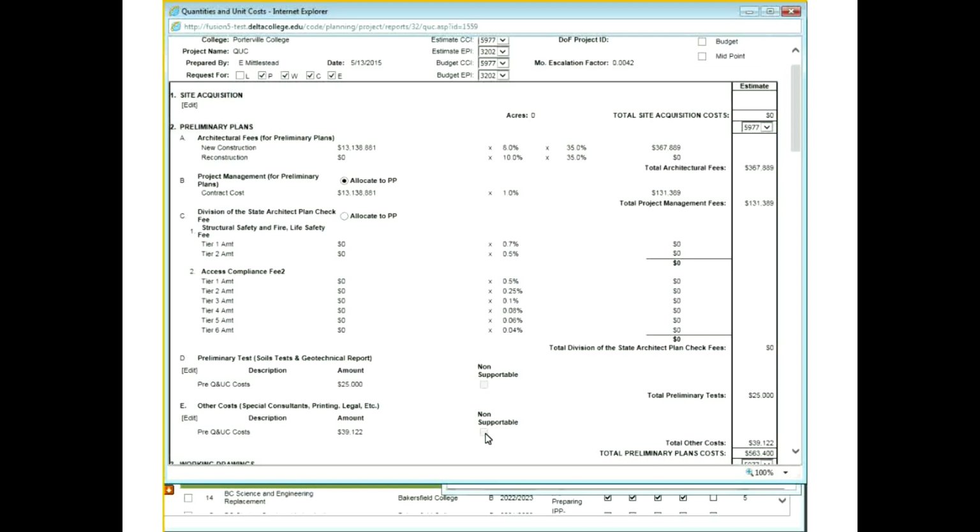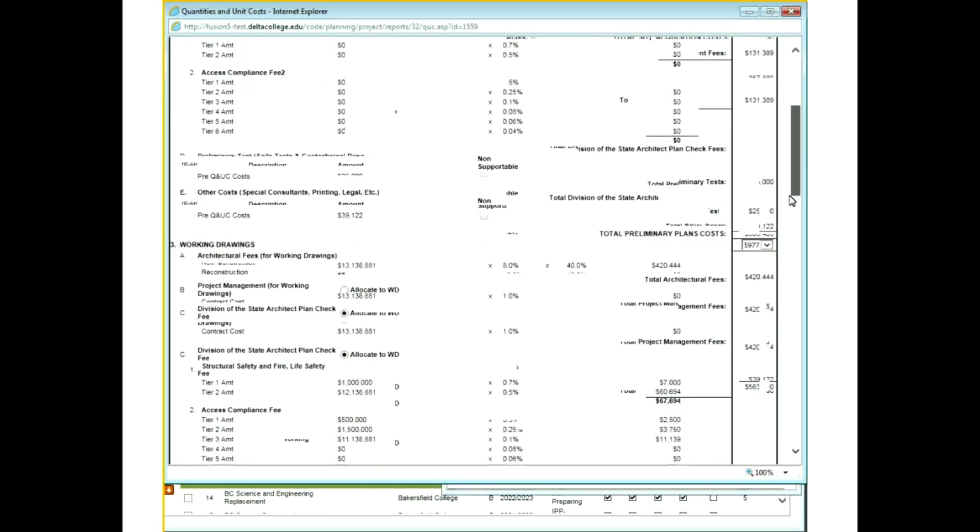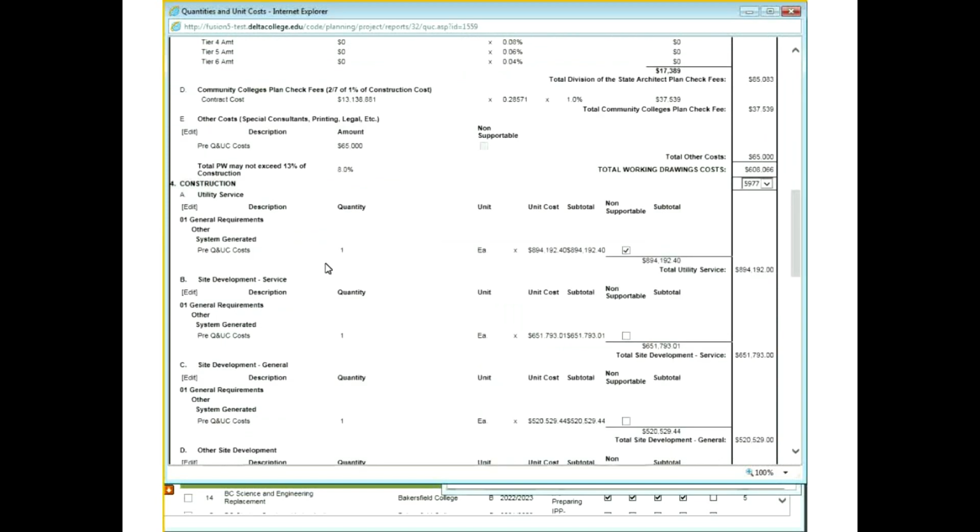Okay. So now I want to drill down to the site costs. Again, I'm keeping it very high level. These will be covered in more detail later on.